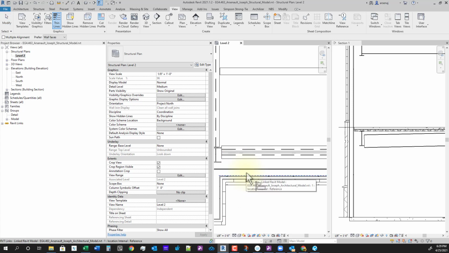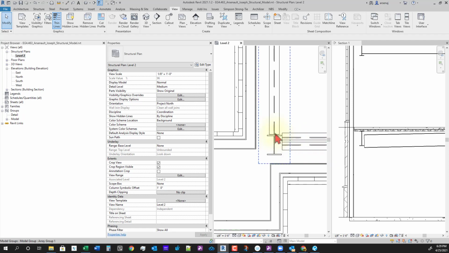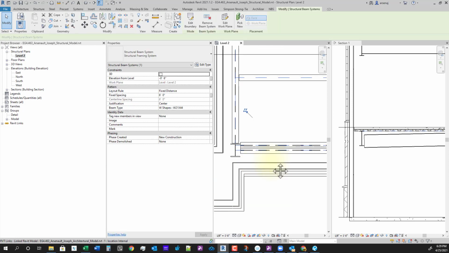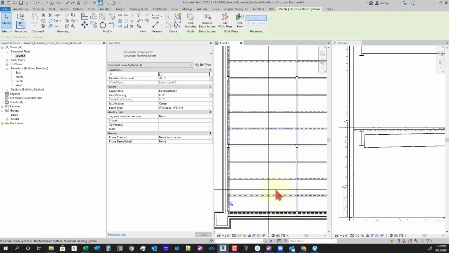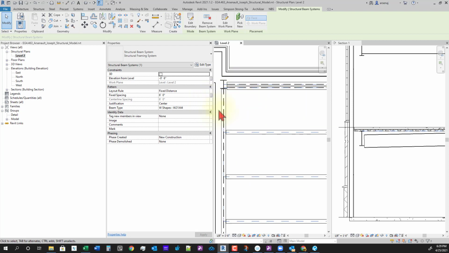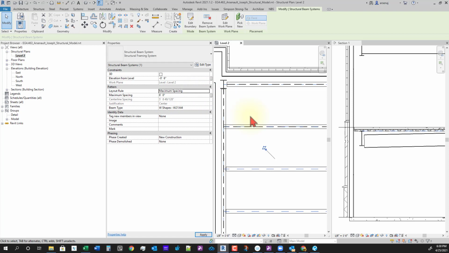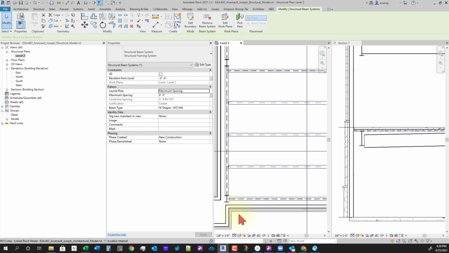I'm going to actually hit align, and I'm going to align this. Oh yeah, that's one of the issues too, is that our beam system is putting a beam right next to this end beam. So let's see, we have them spaced at 6 feet on center at a fixed distance. Let's make it a maximum spacing so that it doesn't put that one at the end.